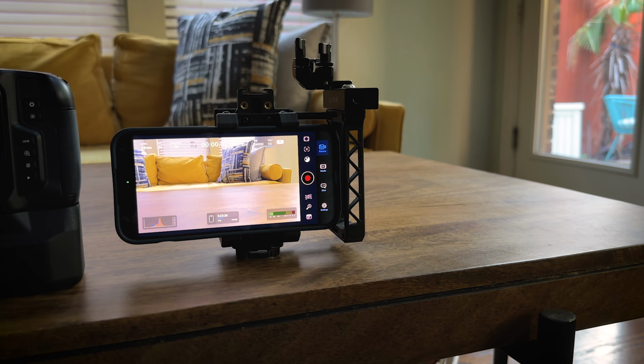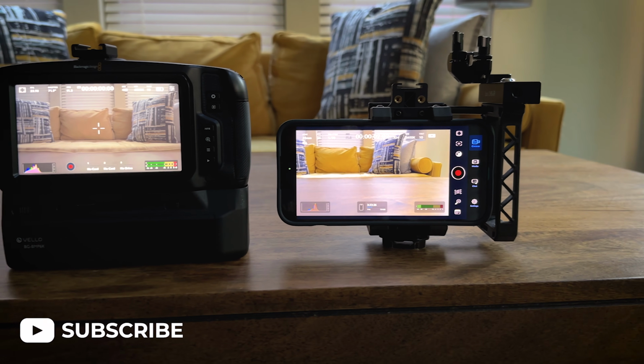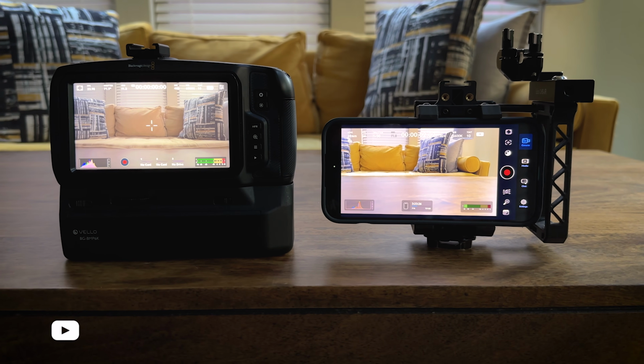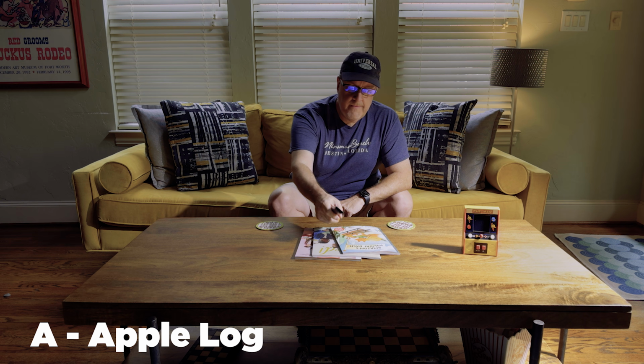I've done these kind of tests before with the Blackmagic camera and other cameras actually too, but this is the closest one I've had and it's all because of Apple Log. And now, if you guessed that A was Apple Log, you were correct. So that's the color graded shot, and that was shot on the iPhone 15 Pro Max. Now, if you guessed B was B-RAW, you would have been correct. This is the raw image out of the Blackmagic Pocket 4K.